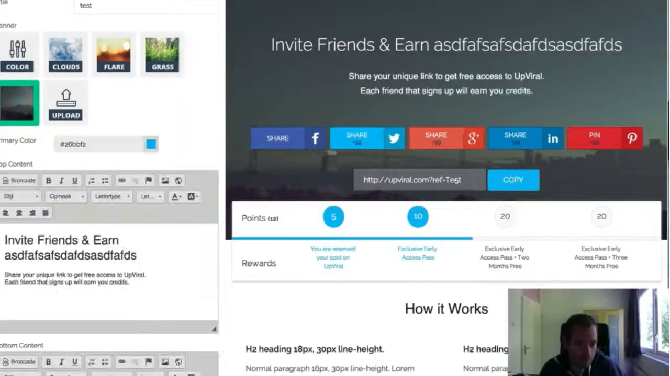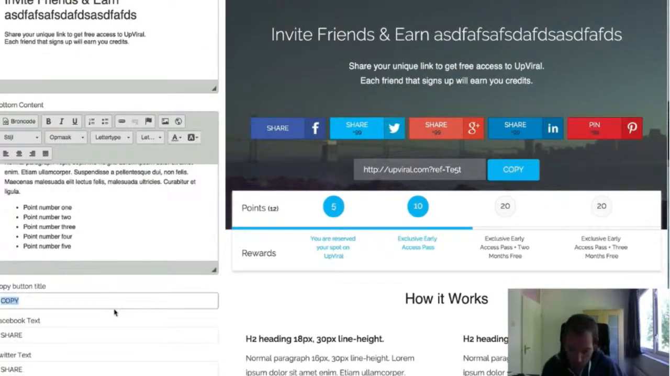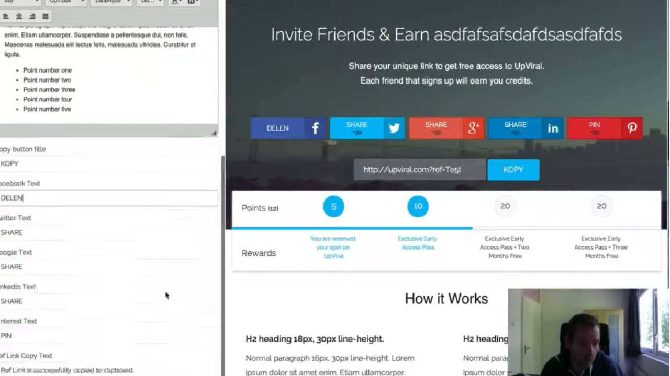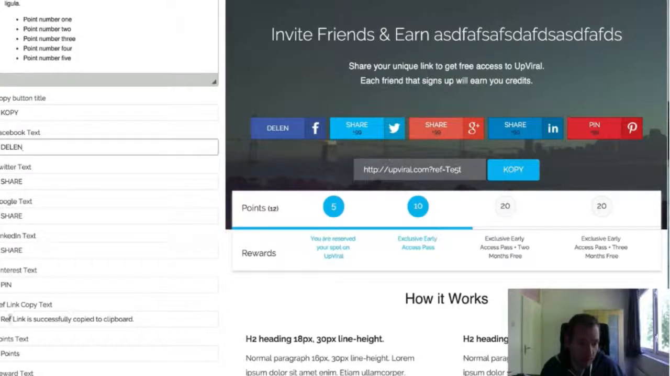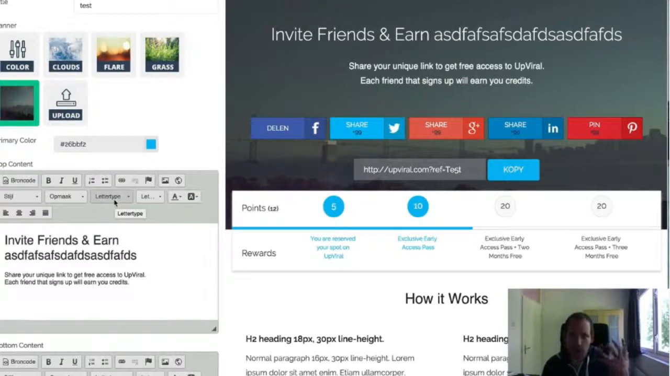So let me just change the template, for example. You can template everything, even the copy button. If it's a copy in your language, or share is like Delen, which is Dutch. You can change it for every single network, for Facebook, for Twitter, everything. Even if they copy it and it says successfully copied to your clipboard, all of that can be 100% translated, because I'm from the Netherlands myself, as you can hear from my accent. So for us it was super important that it works in every language, even in right to left languages. Most countries are usually left to right, but even if it's right to left, you can use Upviral with that as well.